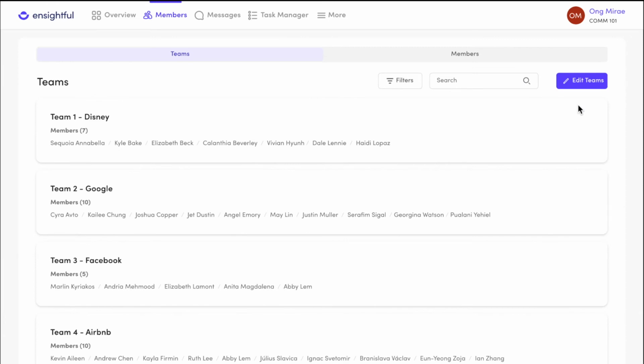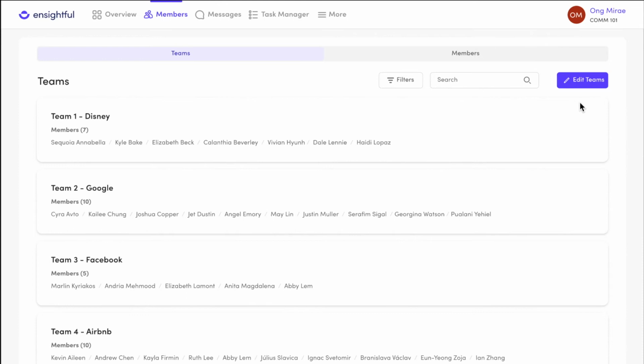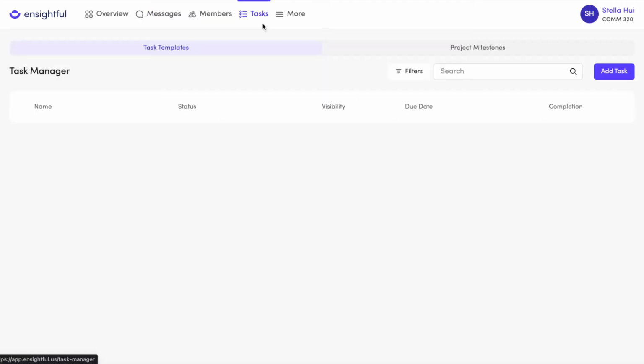Next in the group project process is project management, which is often neglected by students. With Ensightful, students learn simple project management while instructors can create apples-to-apples comparisons of teams with project milestones and task templates. Milestones are the products that students are creating or artifacts that they are handing in to be graded. Tasks are the actions necessary in order to complete parts of the milestone.